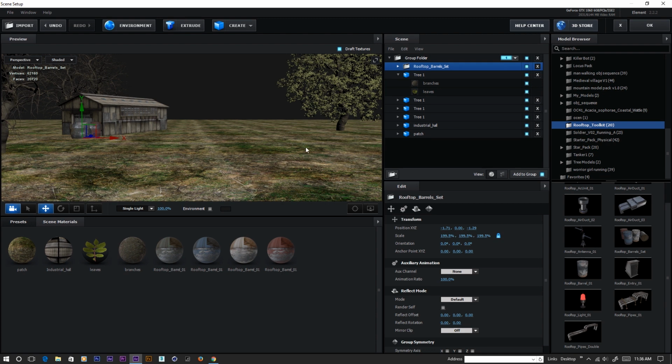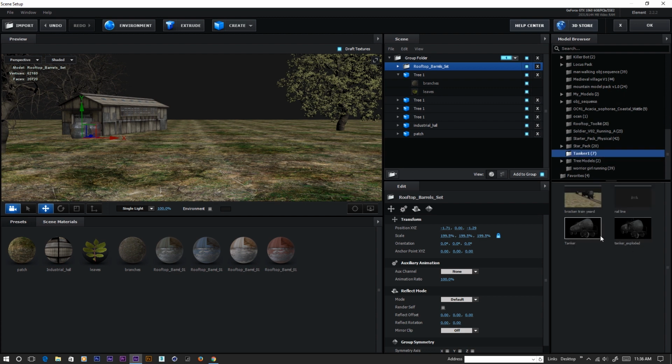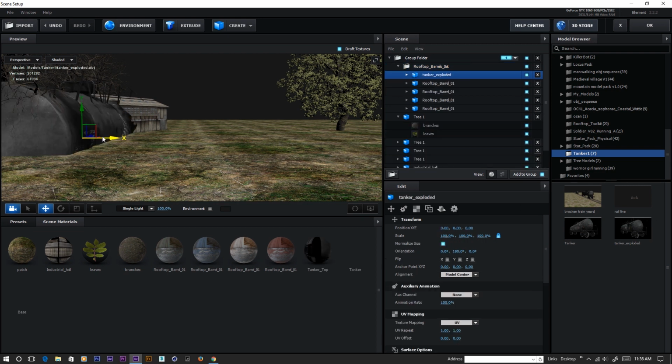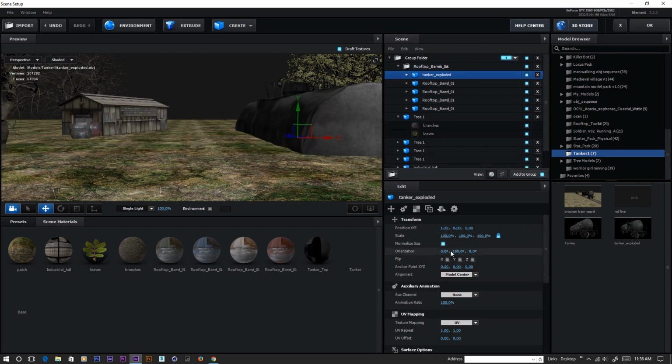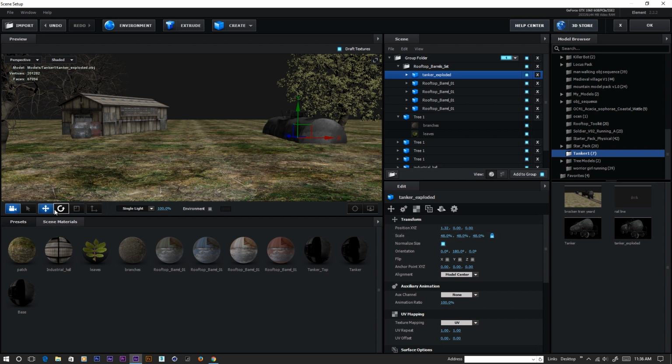Now put a damaged tanker, also from the Video Copilot models, the tanker. I use the exploded one. Just drag it here, maybe scale it down, rotate it like this, and drag it, maybe rotate it horizontally. Okay, scale it down.